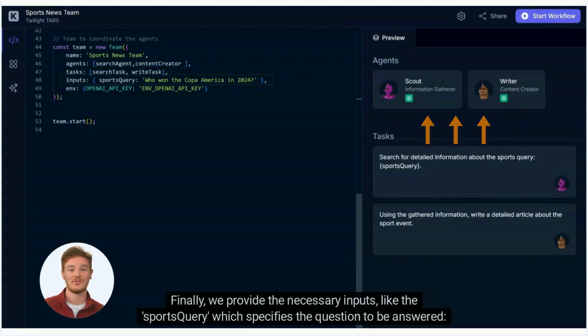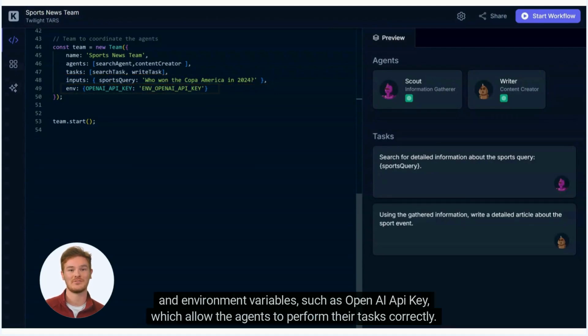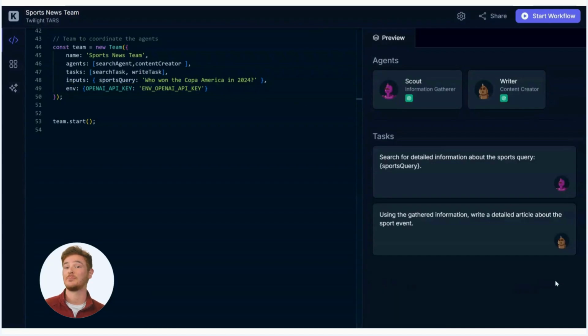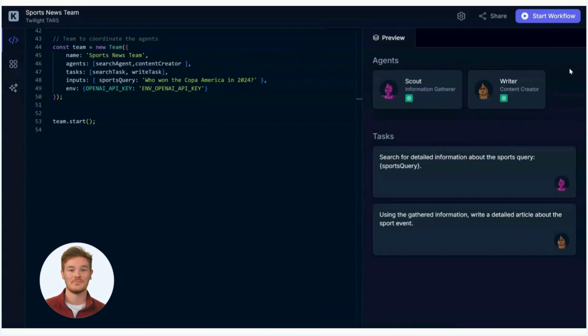Finally, we provide the necessary inputs, like the sports query which specifies the question to be answered. Who won the Copa America in 2024? And environment variables, such as OpenAI API key, which allow the agents to perform their tasks correctly. By calling team.start, we initiate the coordinated workflow.